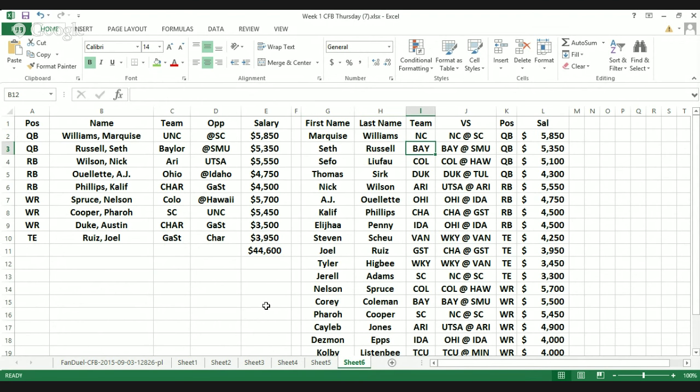Seth Russell, quarterback at Baylor, at SMU, one of the worst defenses in college football. Huge total in this game. Baylor is a monster favorite. Seth Russell is a new quarterback coming into the system. However, almost all the skill position players are back for Baylor. The whole entire offensive unit is back. Plug and play Seth Russell.